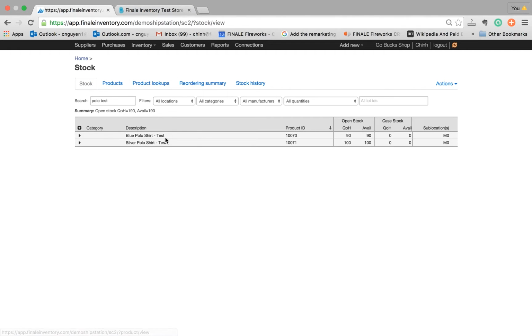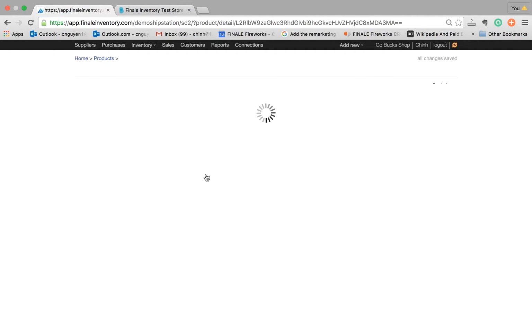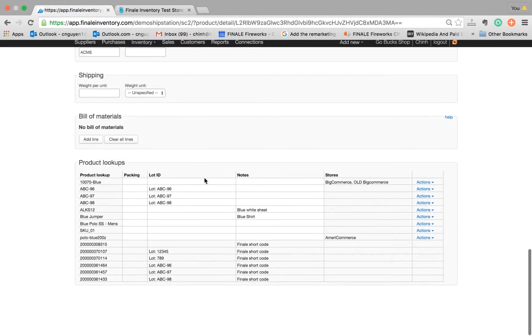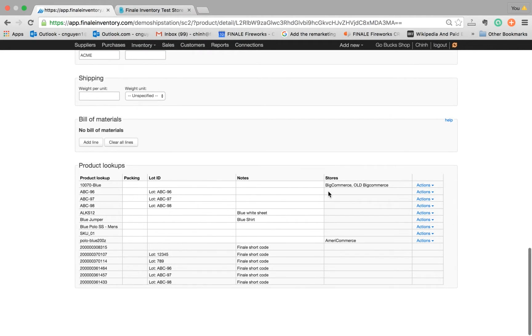So if I click on one of these products here, and scroll all the way to the bottom, you should see BigCommerce. So here it is, BigCommerce here, and the mapping for this product ID is 10070 blue.